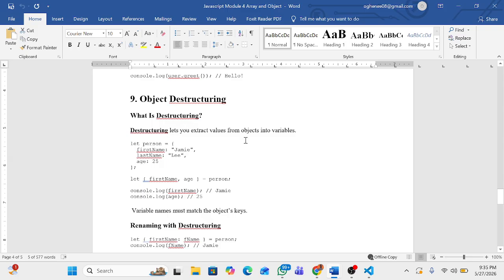So maybe you have a particular person called Bernard, right? The person's name is Bernard, the person's age is 20 years old, the person's gender is male, etc. So you already know that this is the person. The person has a first name, last name, age, right?